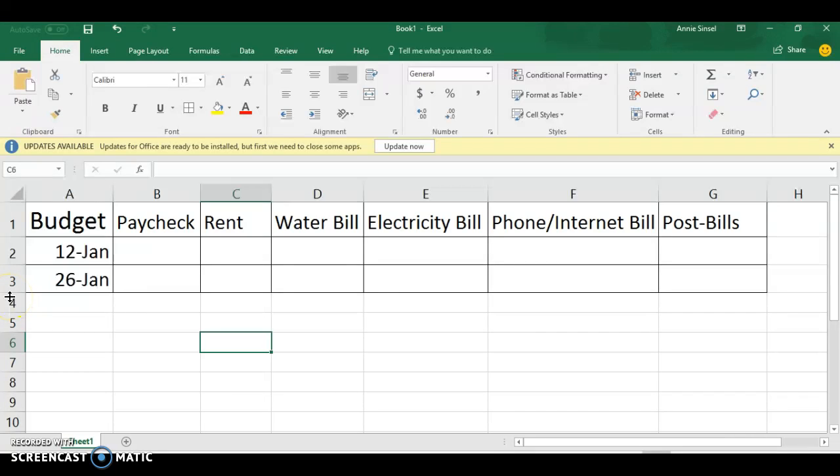Hello, this is the tutorial for Excel spreadsheet equations using money in a budget sense. Since people are usually paid bi-weekly, we're going to say that this individual was paid on the 12th of January, and then they will get paid on the 26th of January. So for their first paycheck on the 12th, we're going to say that they got $2,000.